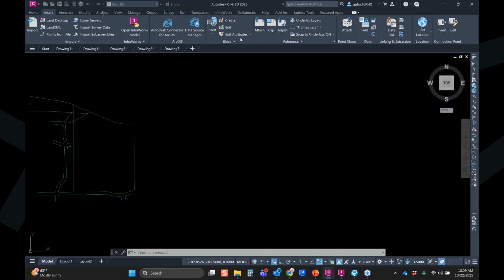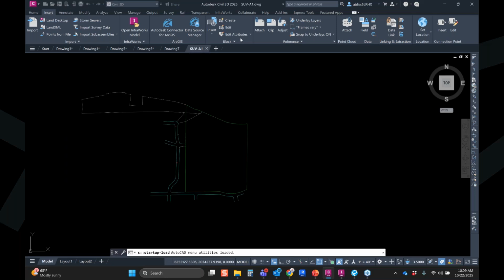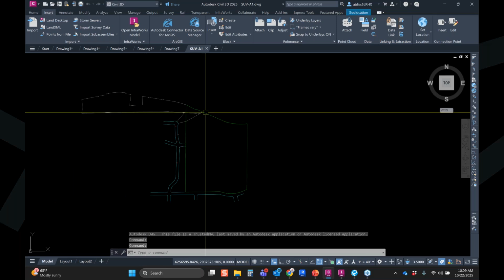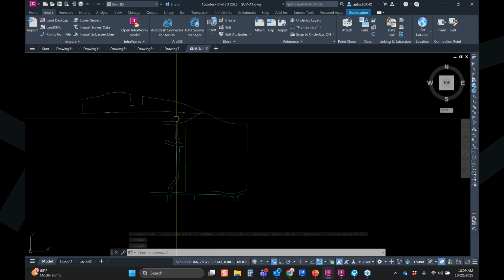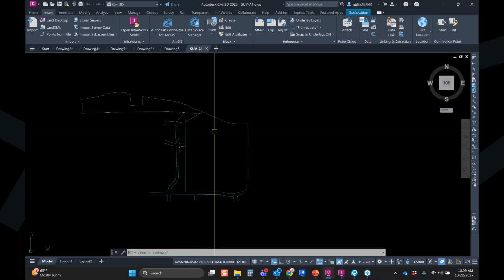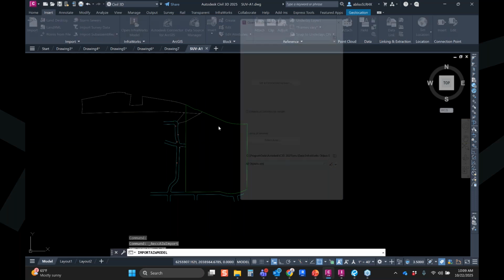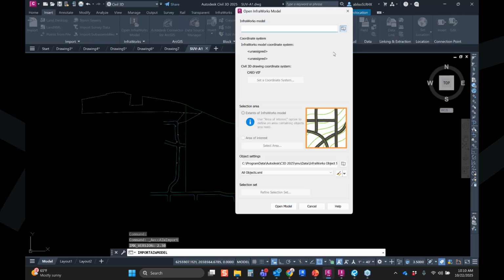All right. So I got a little base file set up with that area, with the coordinate system and everything, kind of my project boundary. That's it. No other real data in this one. And I can open my InfraWorks model right here on my Insert tab. And we can go find that sucker that we just made.